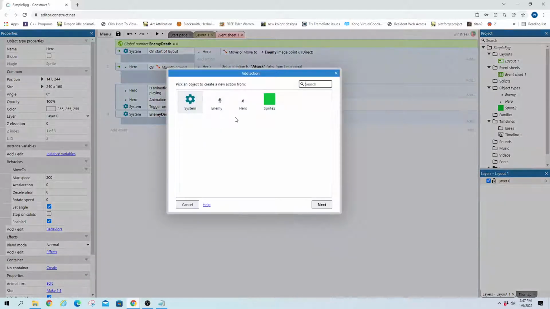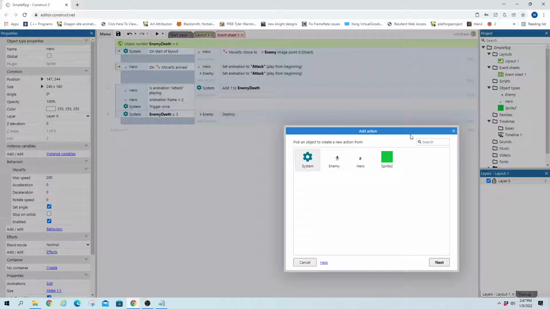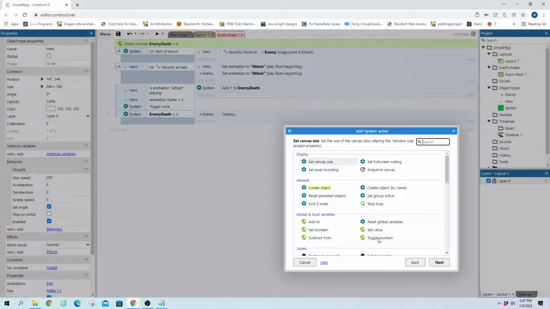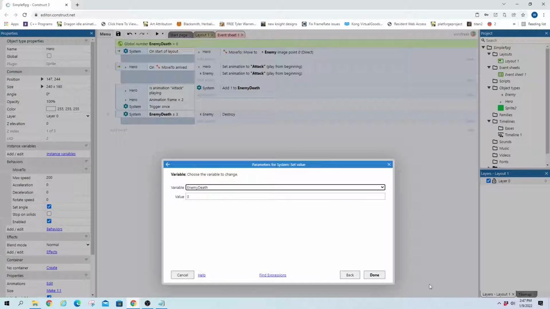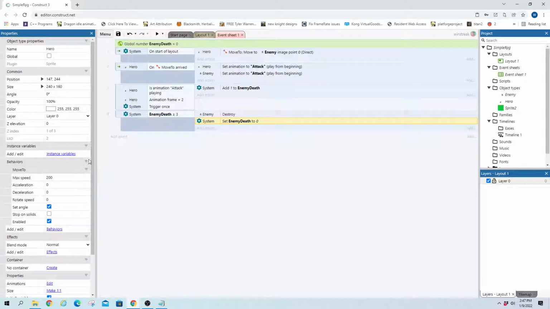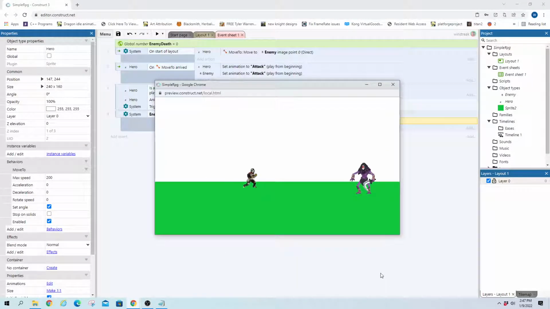So enemy, and we're just going to destroy it. And then we'll reset enemy death. That way, if there's another one that we want to set up, then it'll already be back to enemy death of 0. So set value, and we'll reset it, sorry, to 0, not to 1. And we'll go ahead and see if that does what we think it would do. So we'll attack, attack, attack, and now it's dead.